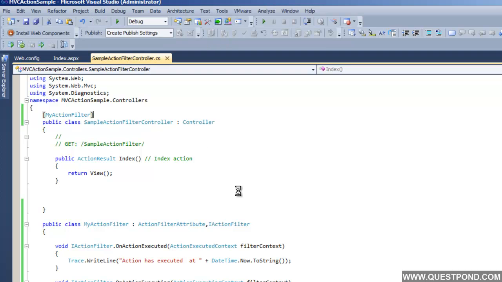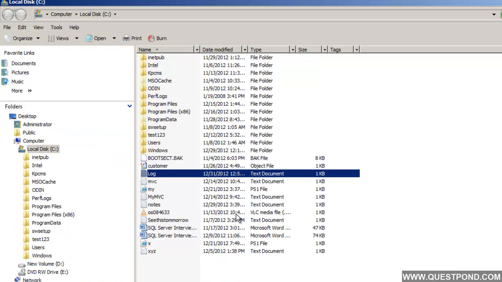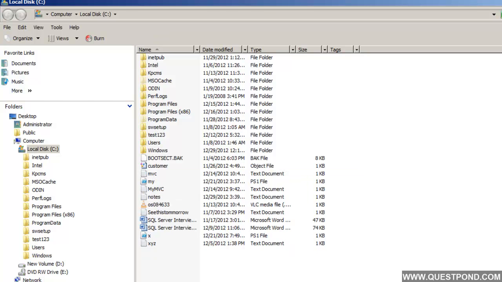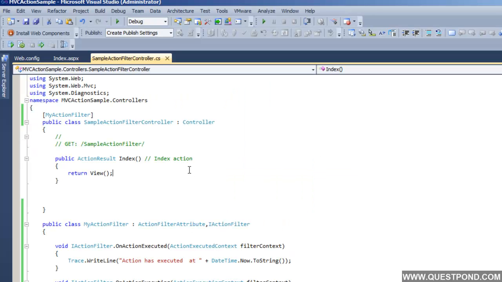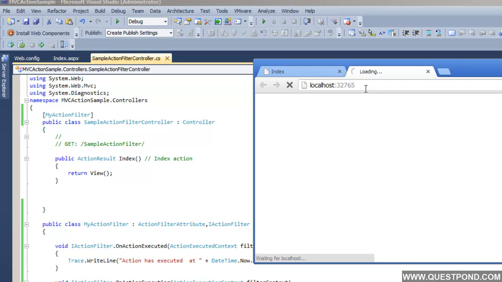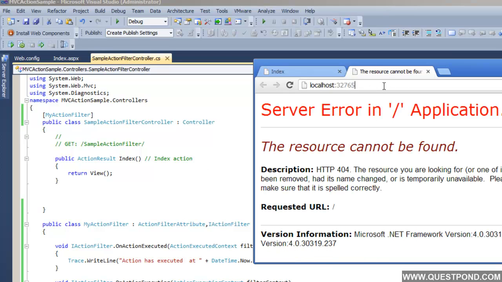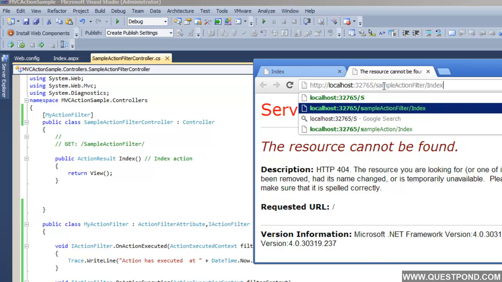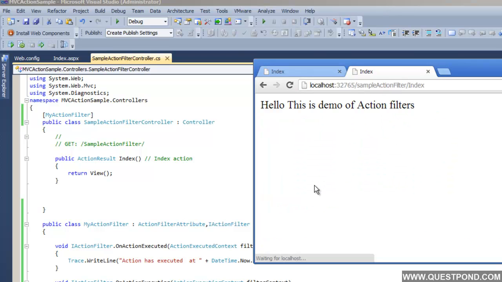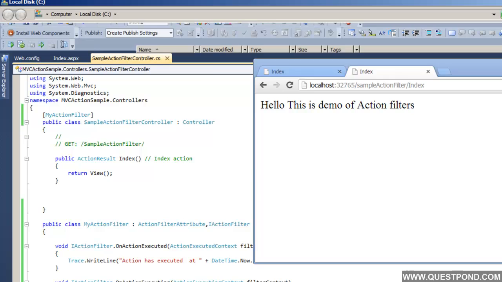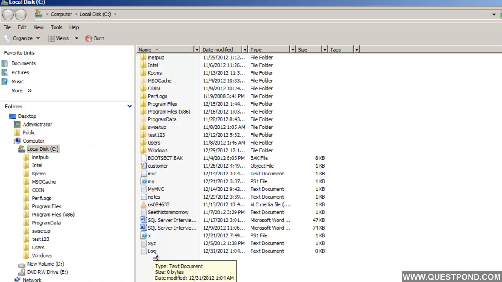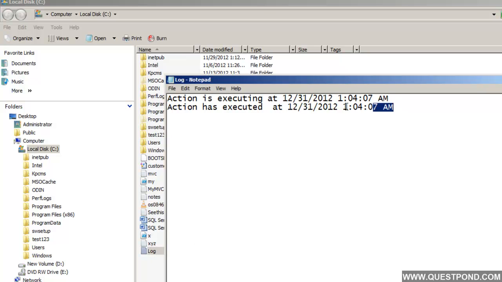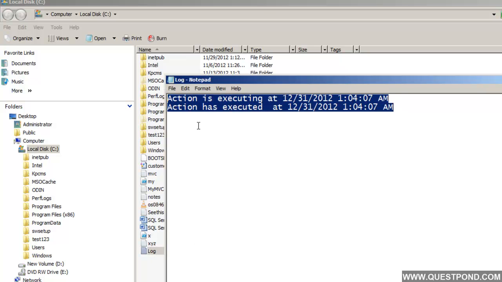If I now go and run this application, let me just quickly build it, and I'll delete this log.txt file here to see whether this is really working or not. So there I am running my application again, /sample action filter /index. There our application has run, and you can see it has created a fresh log.txt file here, and if I open it, you can see that it has fired the action executing and the action executed event.